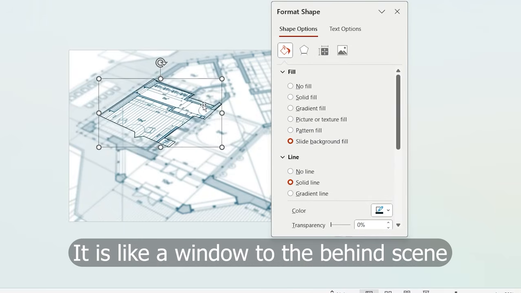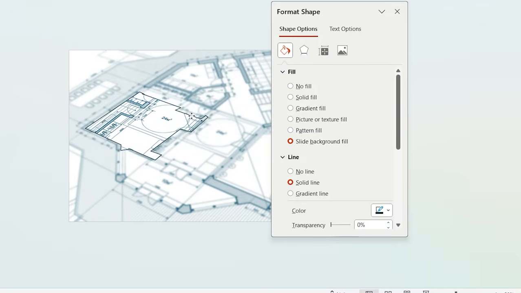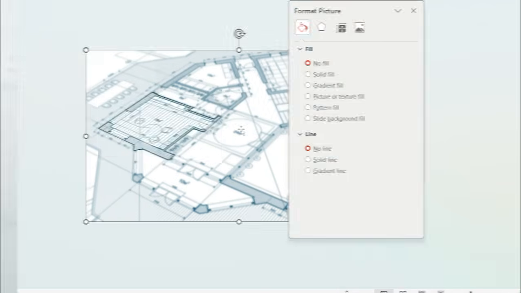As you can see, when I move the shape, its filling is changing because it shows the background to us.